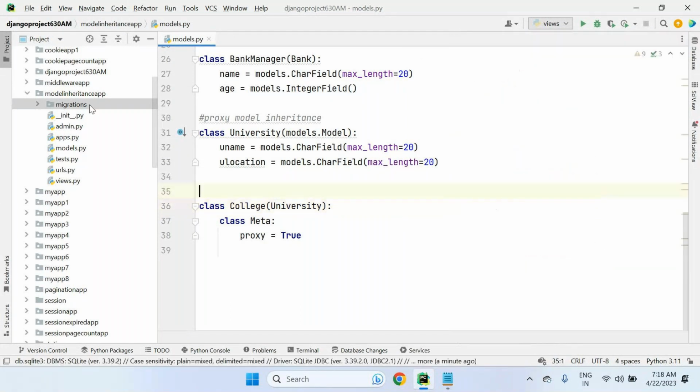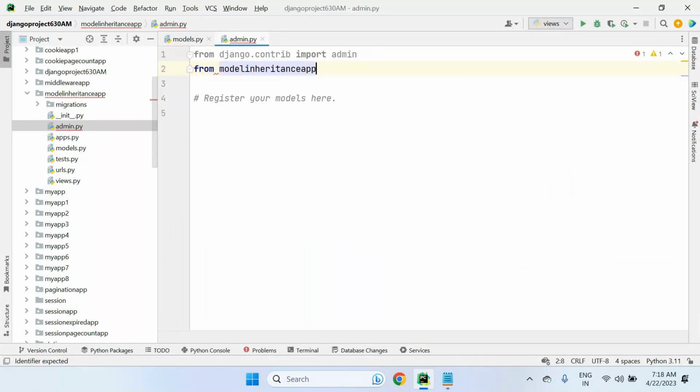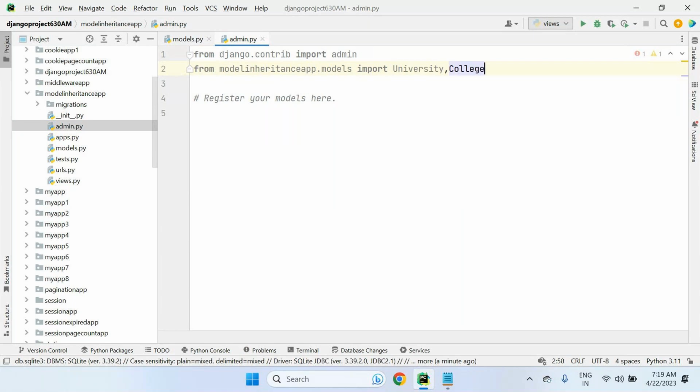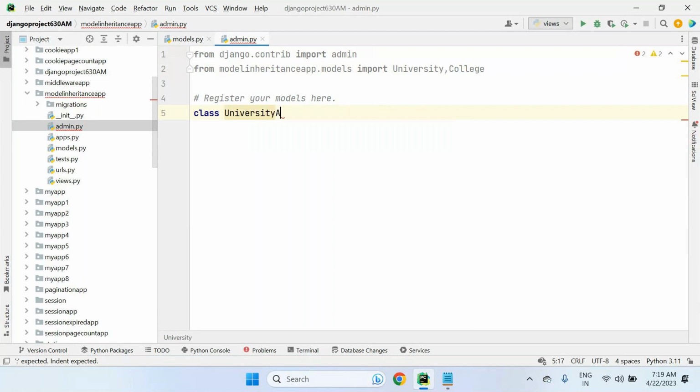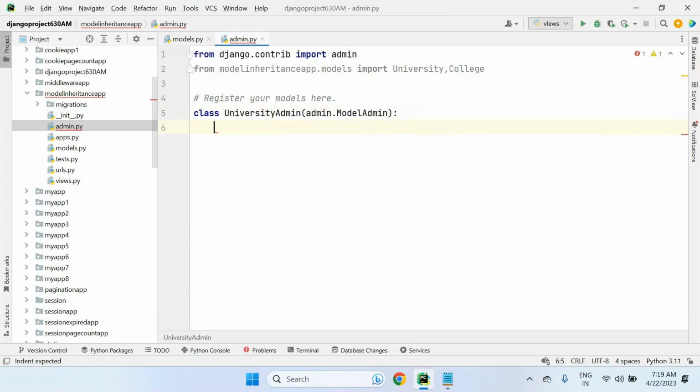Let's go to admin.py. In admin.py, I am going to include some models. So from model inheritance app dot models, what models do you want to register in the admin panel? I'm going to register the university model and the college model. So this is the admin panel. Class UniversityAdmin, admin.ModelAdmin. This is optional, but there is no table representing it over there, so that's the table I want to show you in the admin panel.